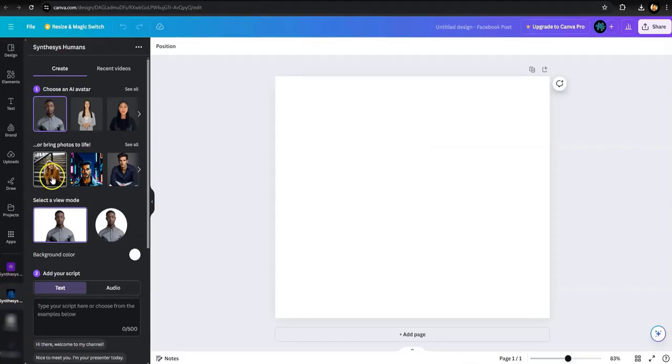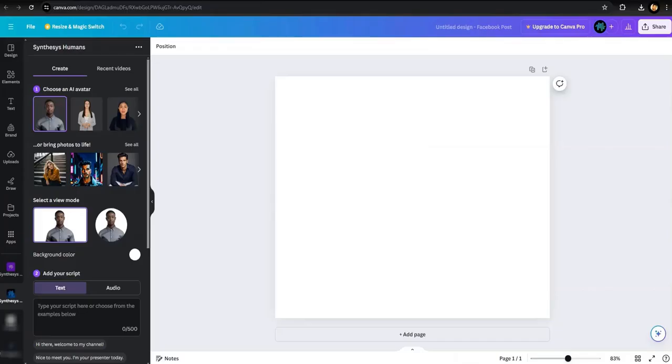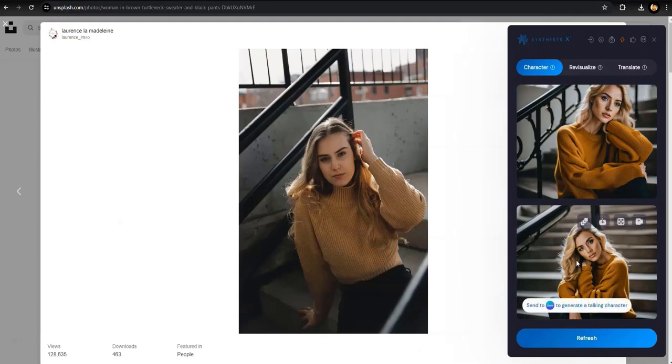Can you see this photo here? I did not download it and upload it into Canva. I just clicked on the send to Canva button here, and I can now see it inside of the AI Humans app inside of Canva. All right, so this is so easy. You don't have to download it and upload it into the upload section of Canva. You can directly send your images from Synthesis X into the AI Humans application in Canva without any hassle.